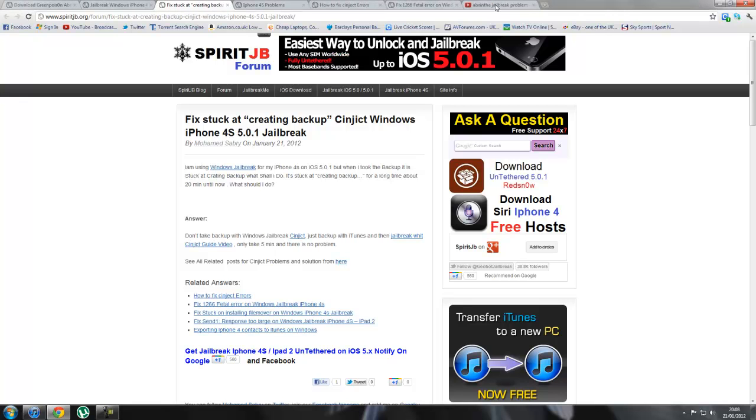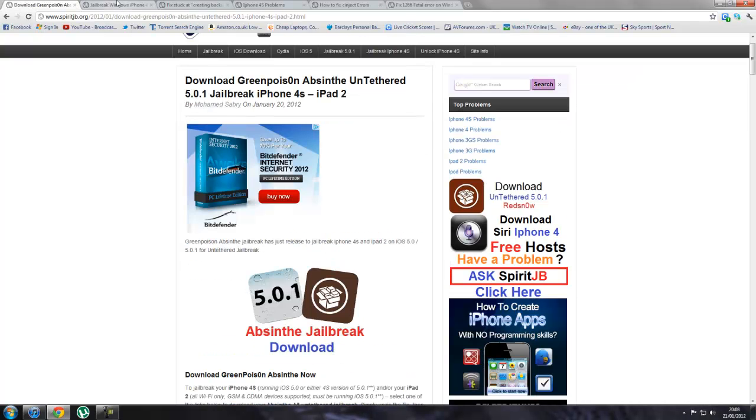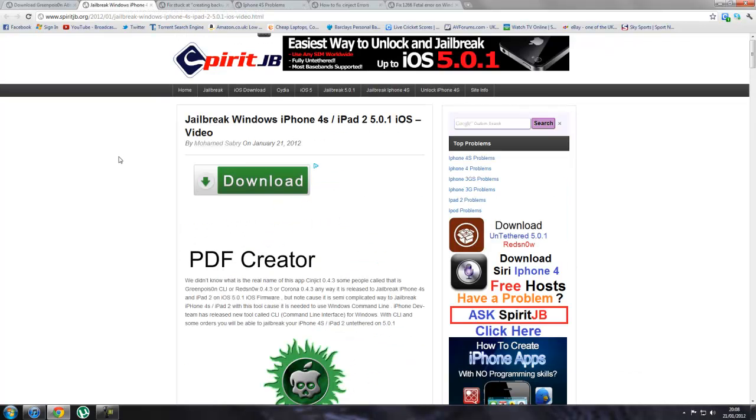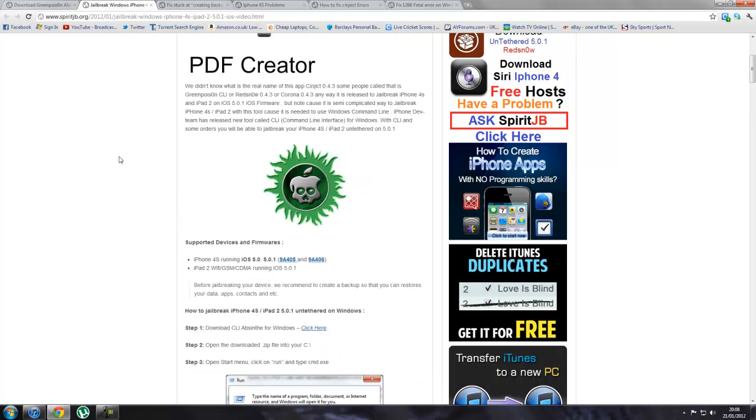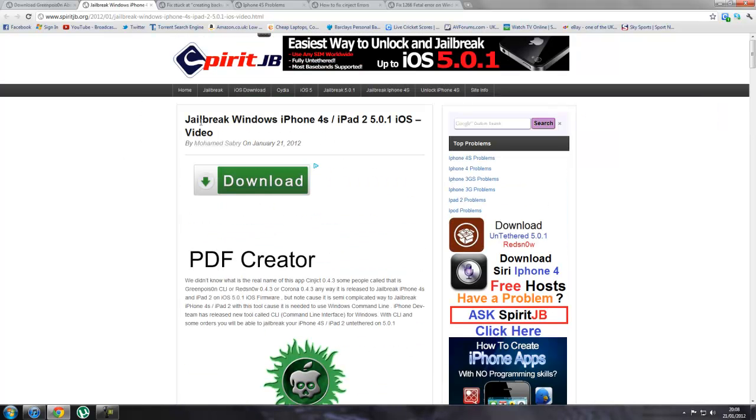Hey guys, today the new 5.0.1 jailbreak was released for the iPhone 4S and the iPad 2. And since this jailbreak was released both for Mac and Windows, there's been quite a few errors that people have come across. I'm going to go through the errors with you and some solutions to them. All the solutions are not mine, they're on the Spirit website. There'll be a link in the description. So let's start off with the first error.